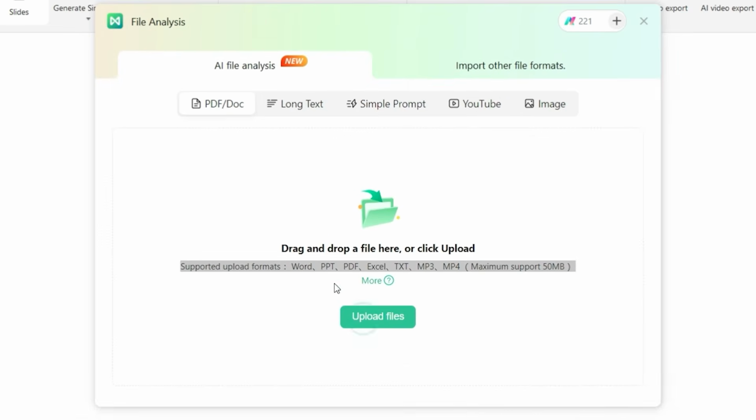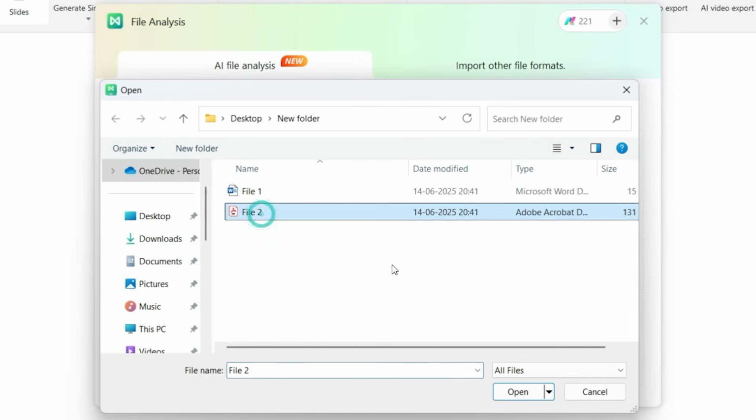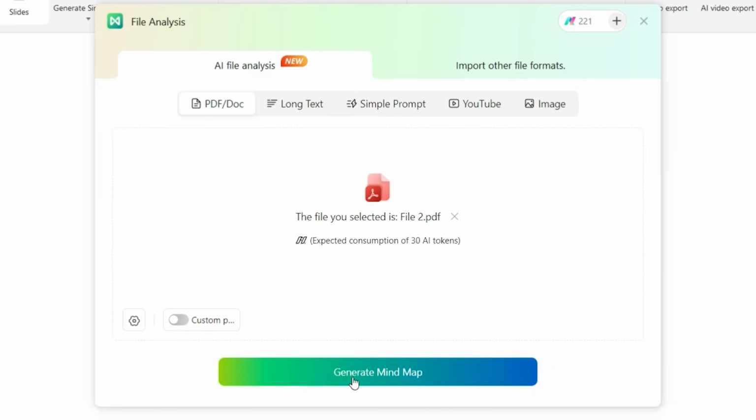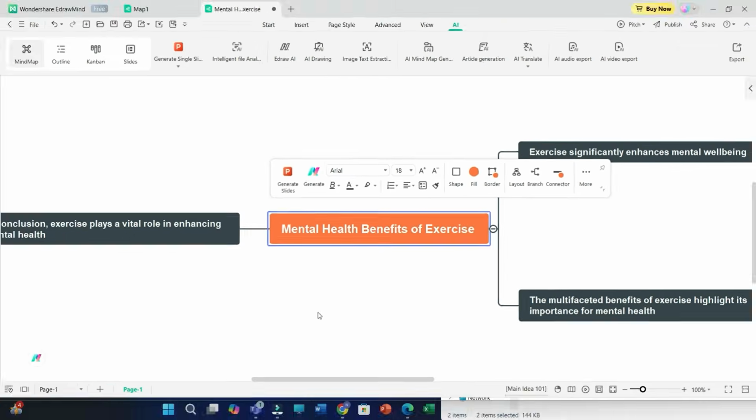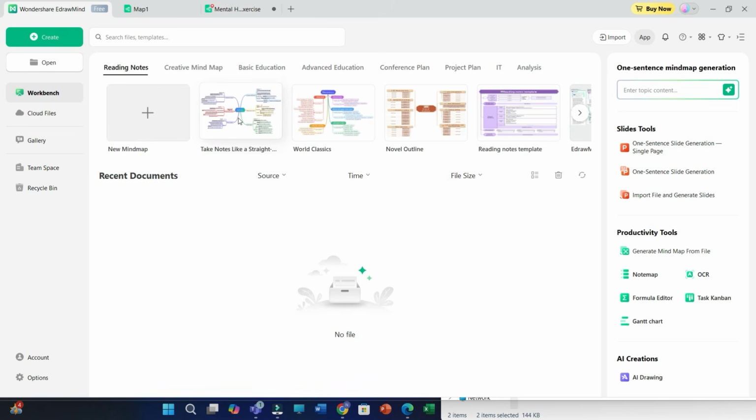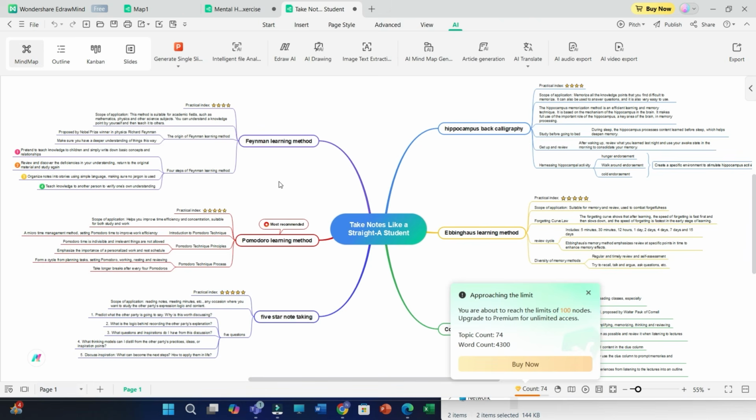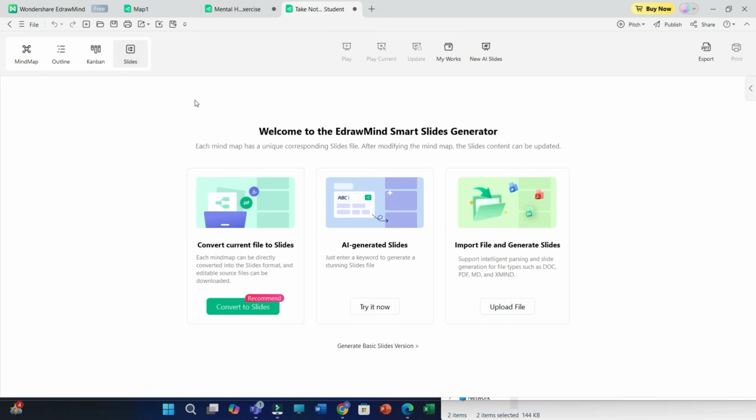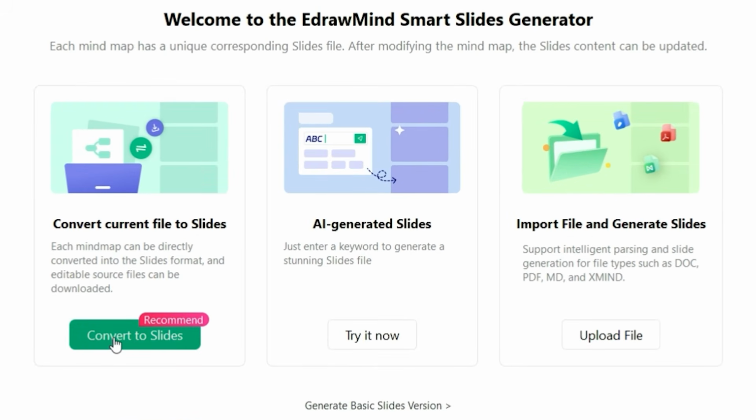Let us say I would like to upload PDF file now. Previously we have used Word file, and then I can click on generate mind map. So in this way you can use multiple file formats. You can extract the information and you can convert that into attractive mind maps. Now let us say you have finished creating your mind map, and now you have to export that maybe into PowerPoint. So you have to click on this slides option. This is really an excellent feature, and then you have to click on convert to slides.